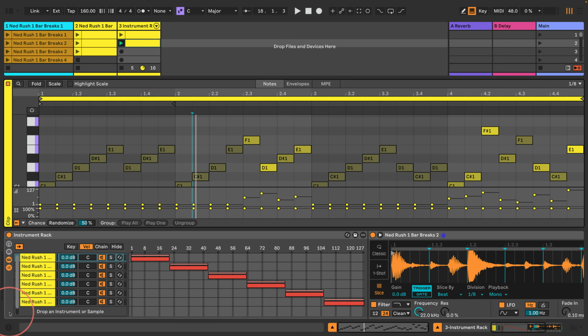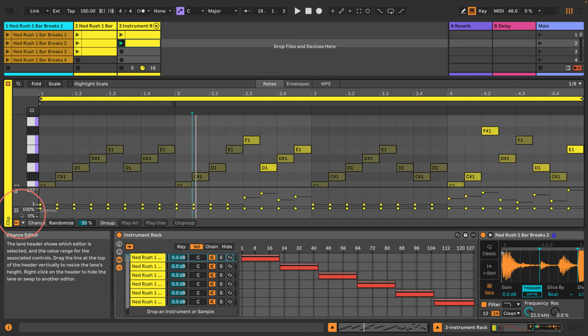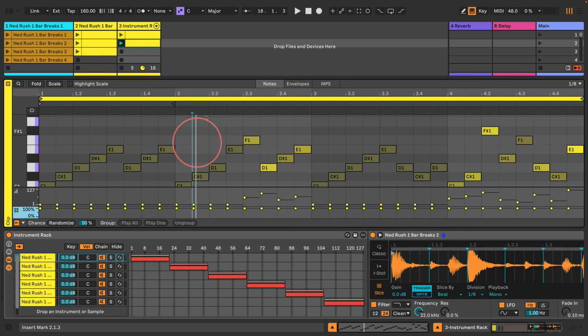As far as I know, there's no keyboard shortcut to adjust the chance. At least I don't think so. Let's see if the help file has anything to say about that. Chance editor, the lane header, right click on a header to hide the lane or swap to another editor. What? Oh, I see. Okay. Yeah, no. So this we will have to do with the mouse. That's okay. Let's just do it.